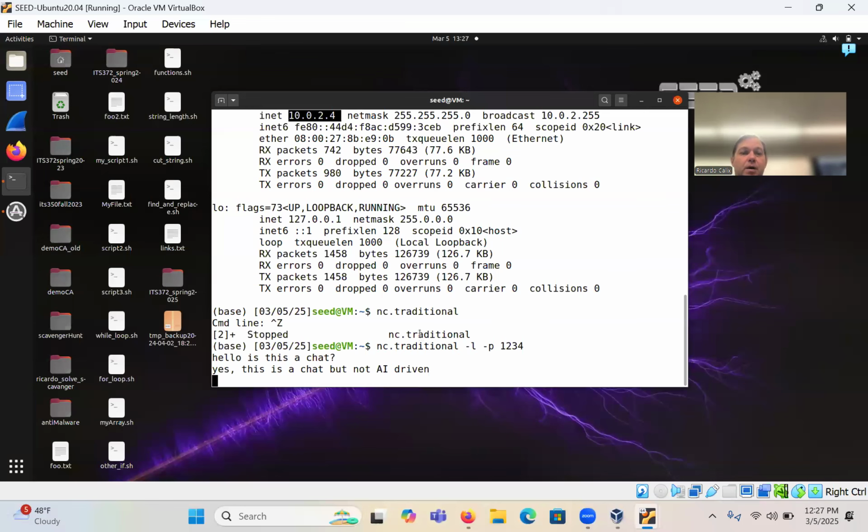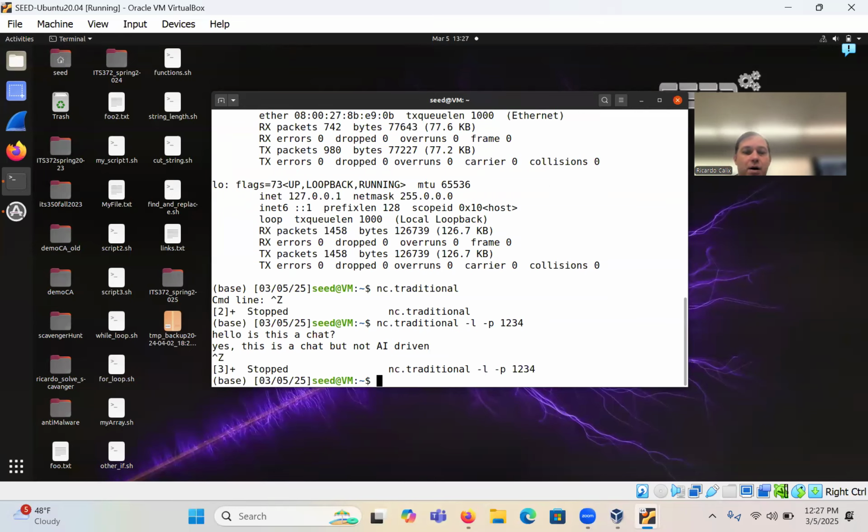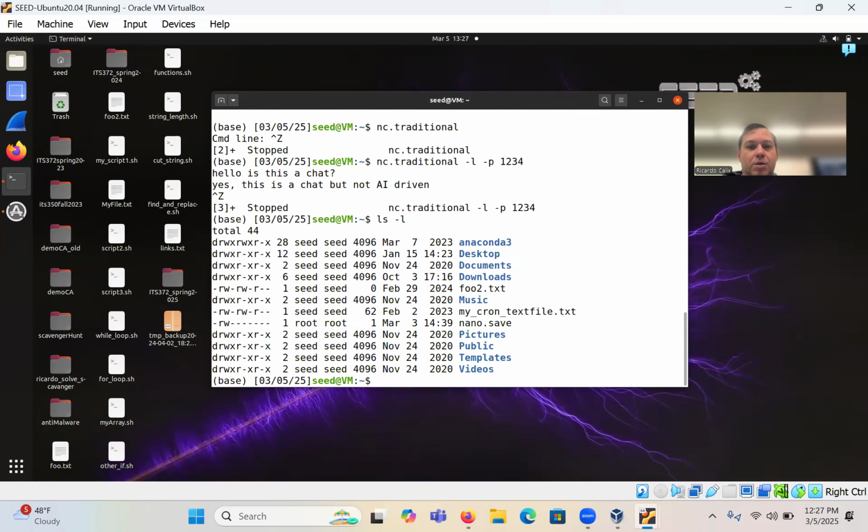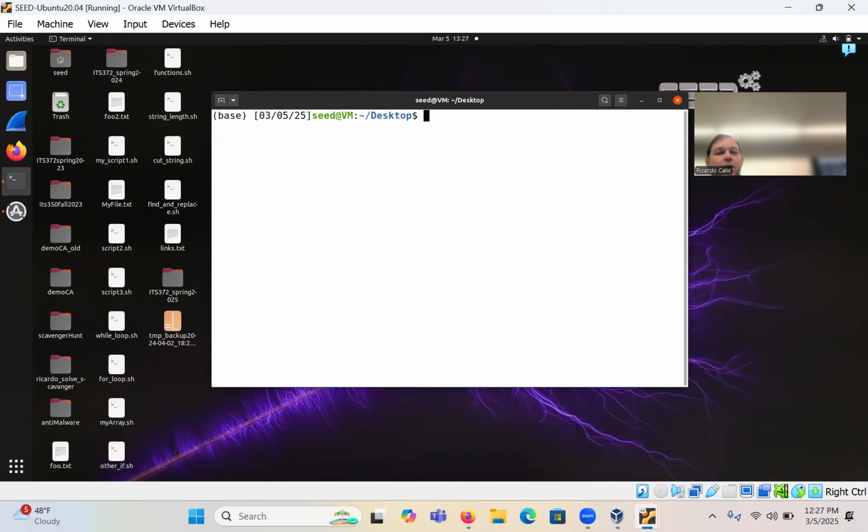Oops, go here. I'm going to kill this chat now, and I'm just going to start a new one. If the port is locked, I just use another one. So obviously, I want to navigate to my desktop so I can find all my files.